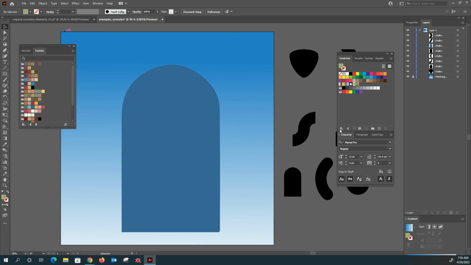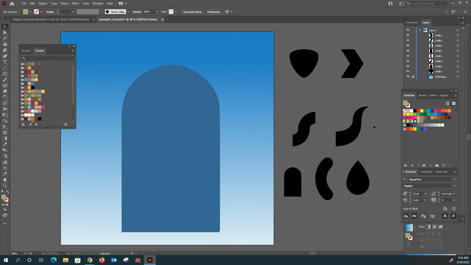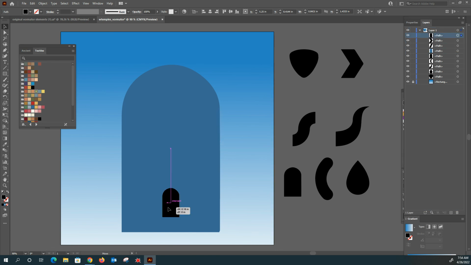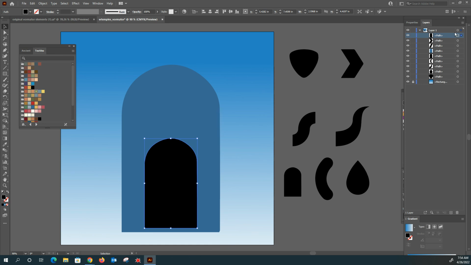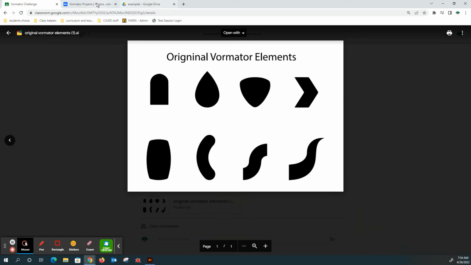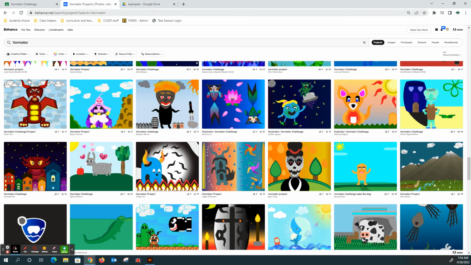Let's see what else do you need to know. I think that's it. So if you notice, depending on where I grab my picture or my layer from is where it's going to put it. Now, as you start building, you're going to notice you're going to get a ton of layers. So if you look at some of the examples in either Google Classroom or on Behance, there's a lot of layers on some of these files.